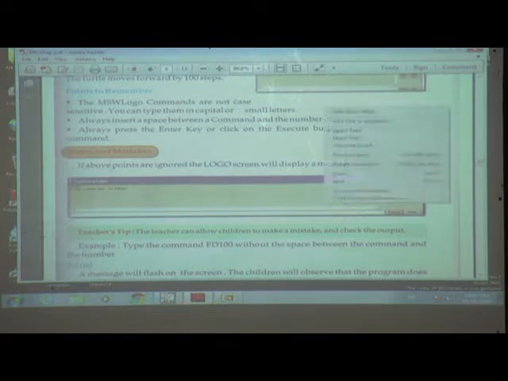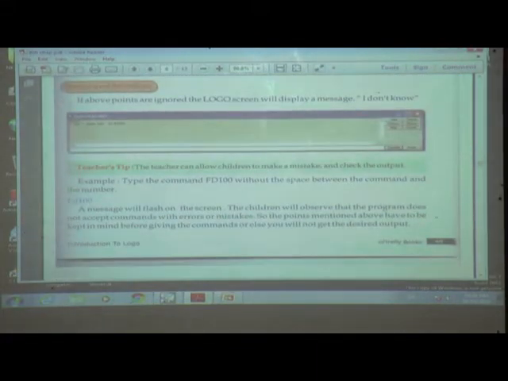Next one is error and mistake. If you do not give a space between the command and the number, then it will display an error. What error does it display? I don't know this command.